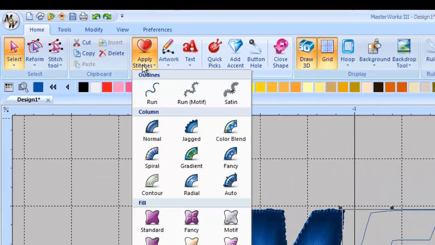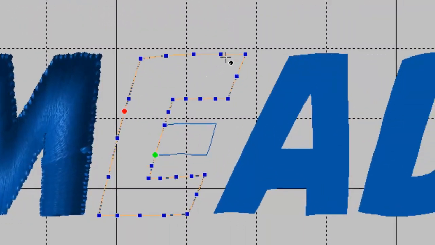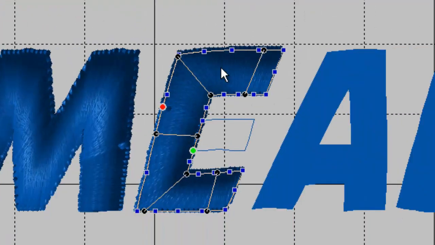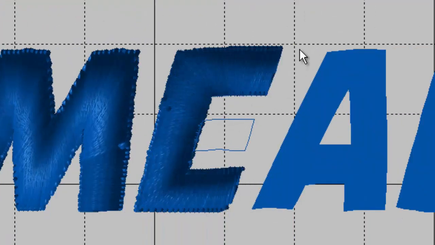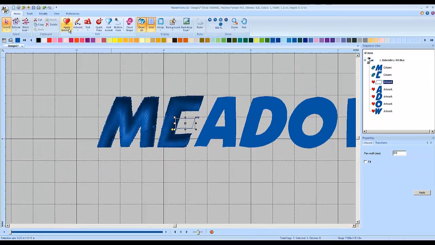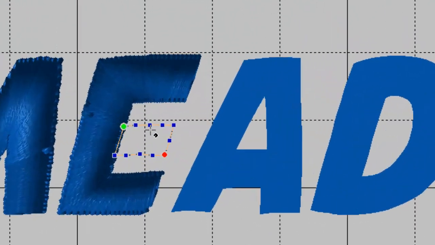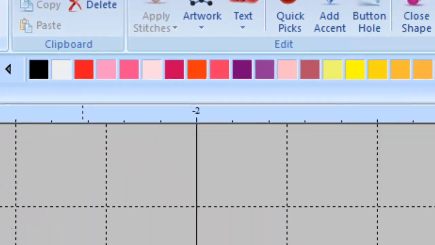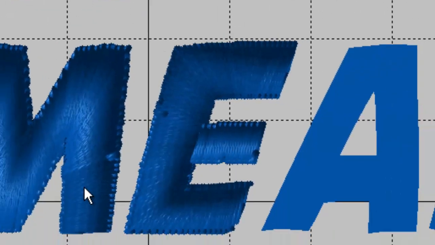Now I can go and apply my column stitch here. And remember, with a column stitch, you're picking the stitch direction the whole way. So left click on one side and drag it down to the other side. Drag it down, drag it over, drag it up. And that's going to create this part of my E. And then I want to do the next part. Apply stitches, column, and I really only need one stitch direction here. And we've digitized the E.